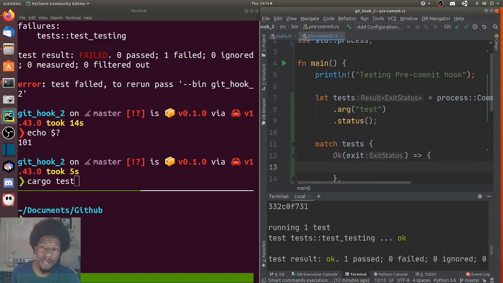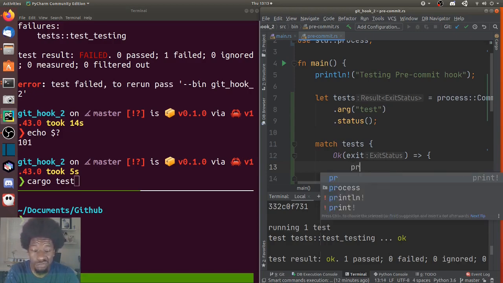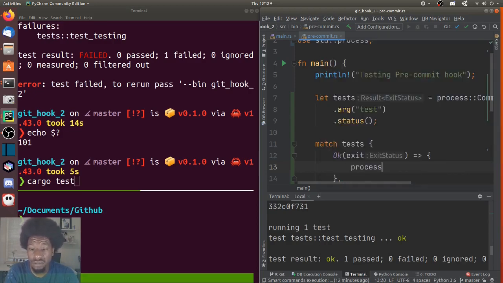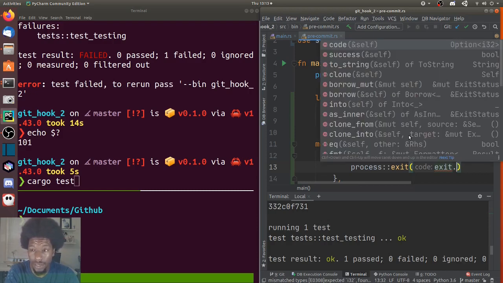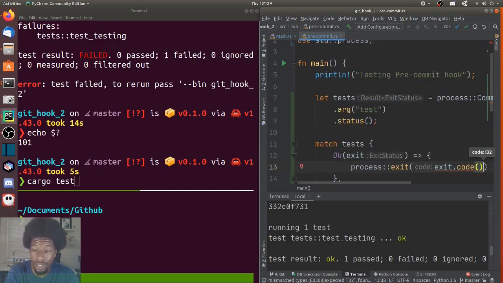So we already established that if our tests run, regardless of whether they pass or fail, we can use the test exit status as our own exit status, and that reflects appropriately. So we can just directly do process exit, use the exit status that they give us, dot code, and then unwrap it so we can get the exit code.